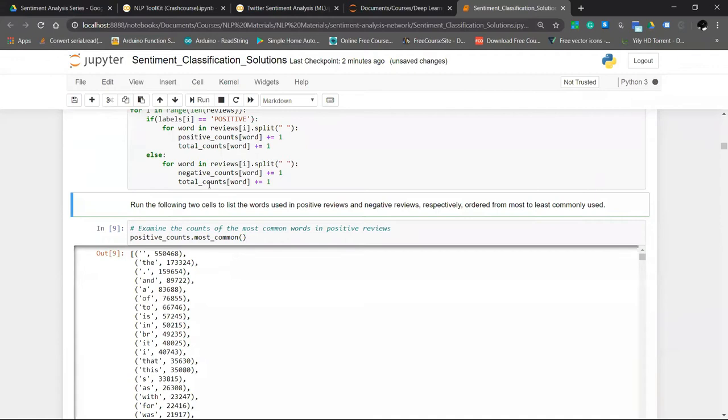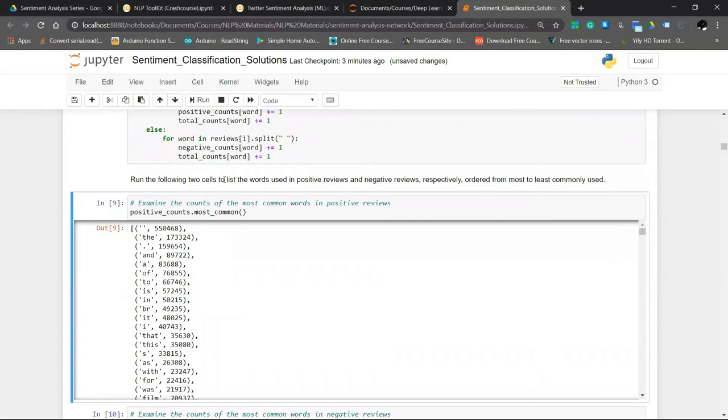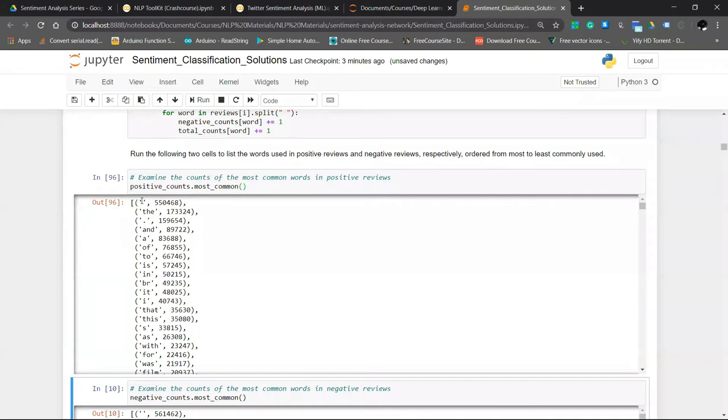After running that, it's still running because we have a lot of data to go through, a lot of rows. The good thing about that counter function that I mentioned is that if you just declared a normal dictionary, you won't have access to this kind of function that gives you the most common. But with counter, you can look at the most common, least common, and some other ones. Probably you can check their documentation. For the positive counts, you can look at the most common positive counts. The most common one, as expected, is space, because every word is separated by space. But we know that this is not really relevant.